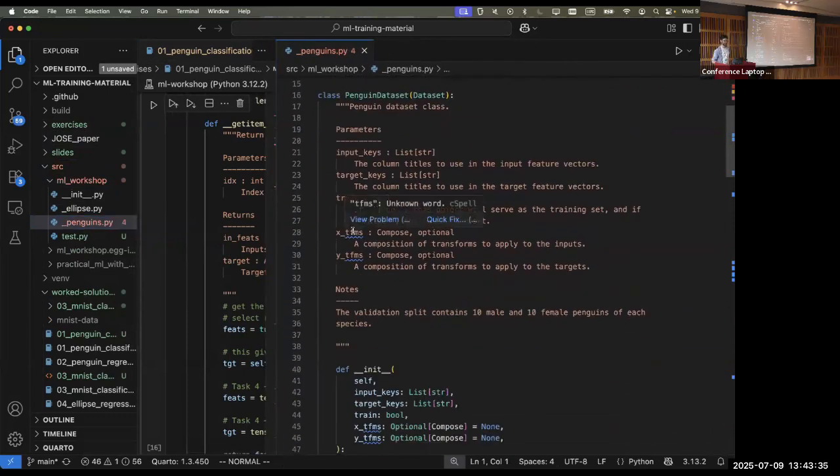Which is a lot more general than what we've just done. So this is probably the more Pythonic, or PyTorch-onic, way of doing things. The reason why I left this out is it can be quite confusing. So don't worry if you don't understand all of this, but there's a reference implementation of this Penguin dataset class in the code itself, and we can use this.